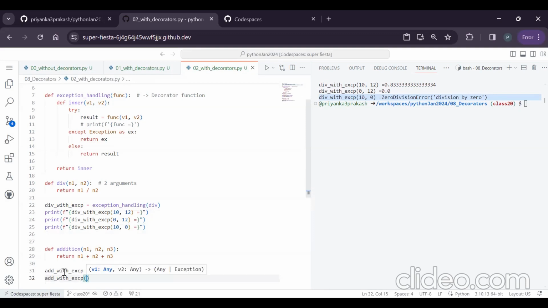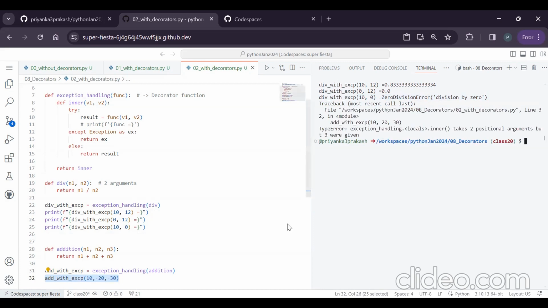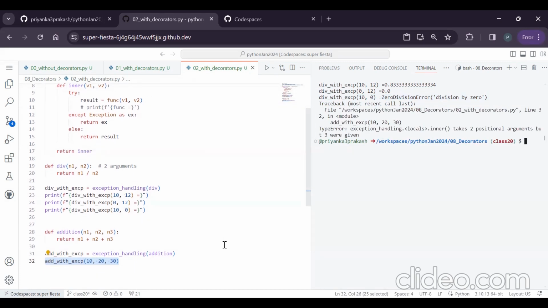So if I make a call to this, say if I say addition, right? I should not pass two values. I need to pass now three values. So it works. But if you want the result, we need to print it. Oh, before even printing, the code was broken. Why was the code broken? If you observe carefully, it is saying that this inner function is taking two positional arguments, but three were given.